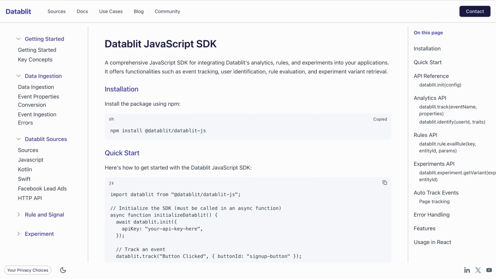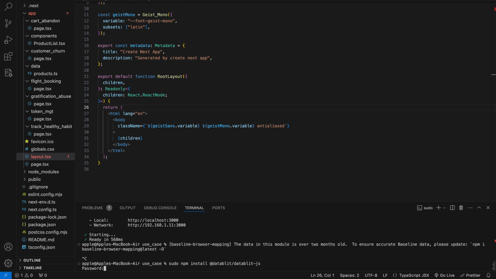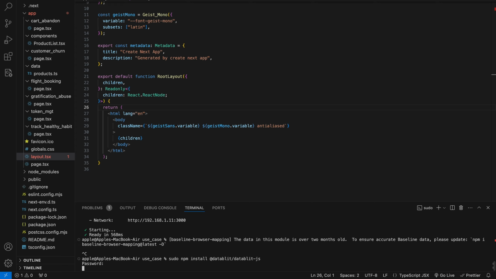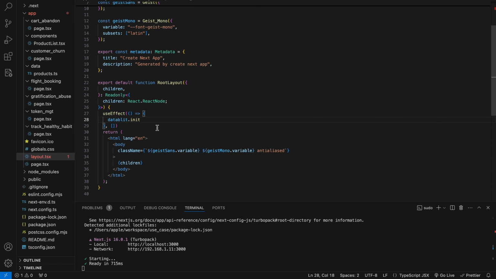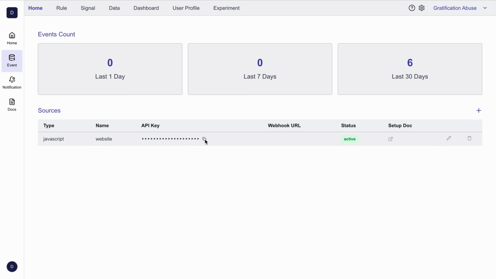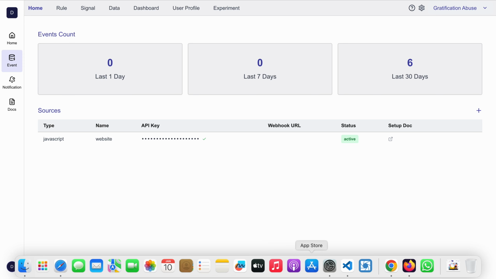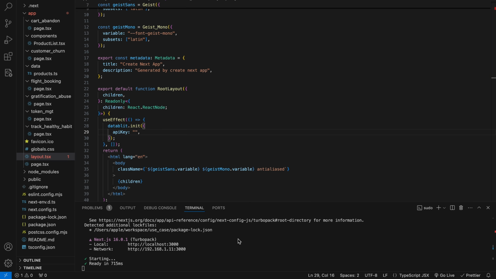Install the Datablit SDK in the codebase. Once the package is installed, let's initialize the Datablit with the Datablit.init function inside a useEffect in our main layout. Next, copy the secret API key from the source and paste it into our initialization code. That's it. The application is ready to collect customer data.